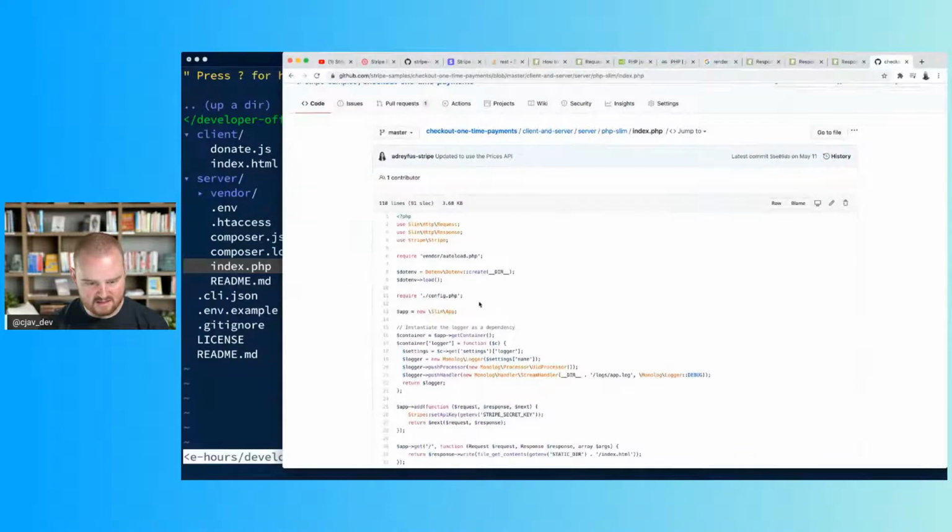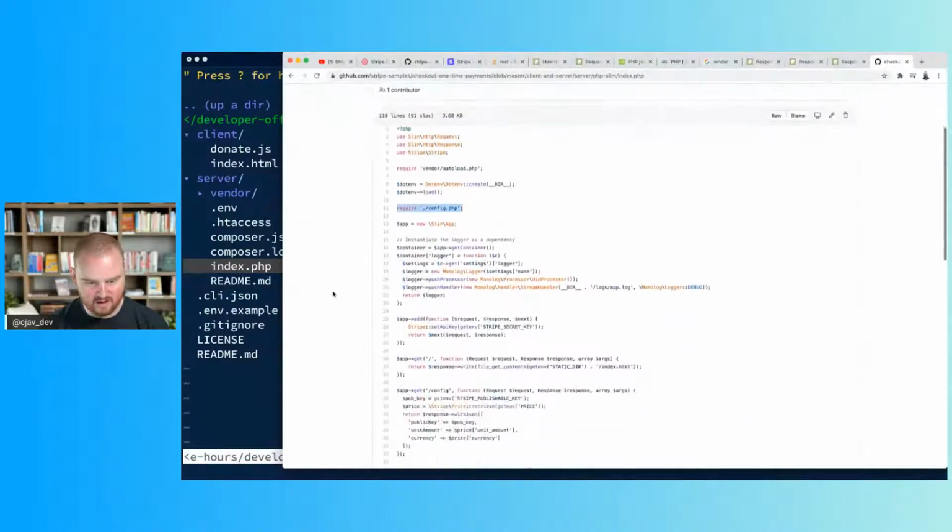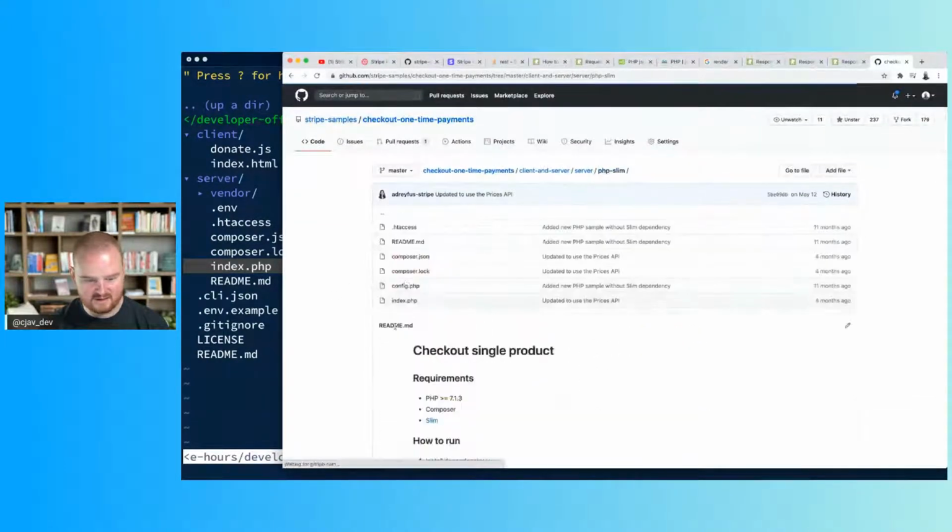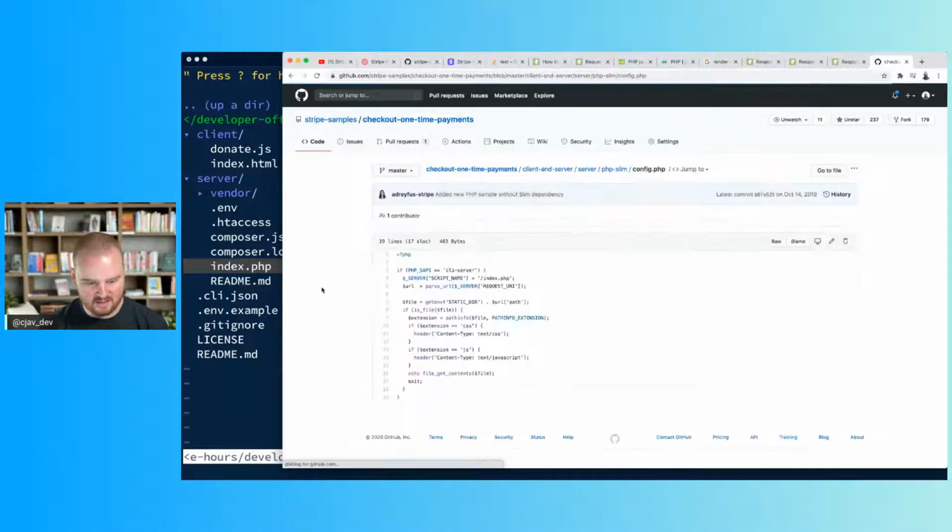I don't see us doing anything special. Require config, that might be it. Let's see, what's in config? Config PHP. Okay, here we go. What is this? Okay, yeah, so we're looking up the file path here. Okay, this looks like the answer. I'm just gonna grab this.